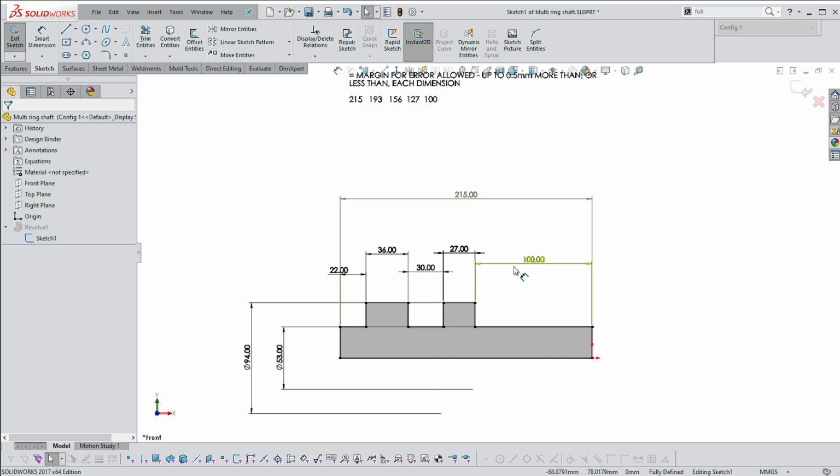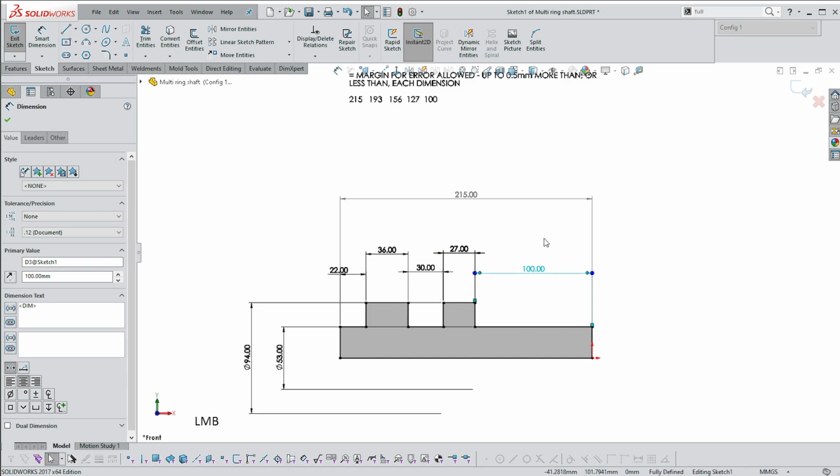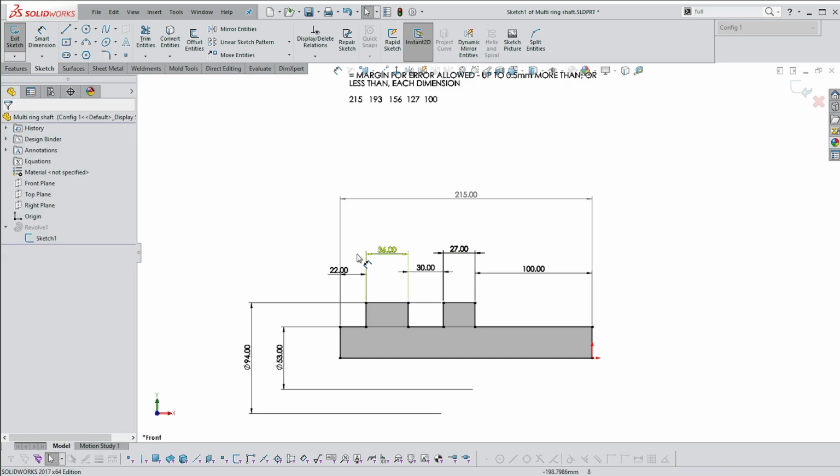All right. But these here are arranged in what's called a chain dimension arrangement. Not really a good way of arranging dimensions, but I want to show you why the datum is so important, because the datum is the place that you should start all your dimensions, instead of, as I've got it here, 100 and then from the end of that 127 and from the end of that 27, etc.